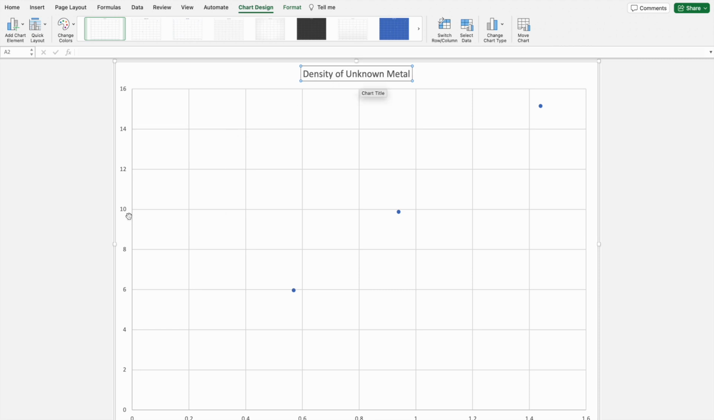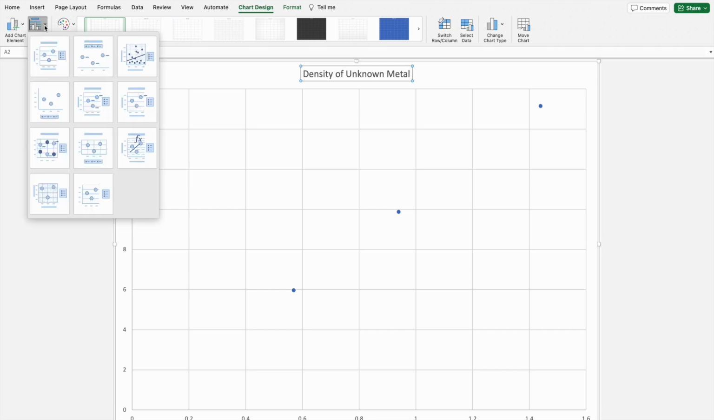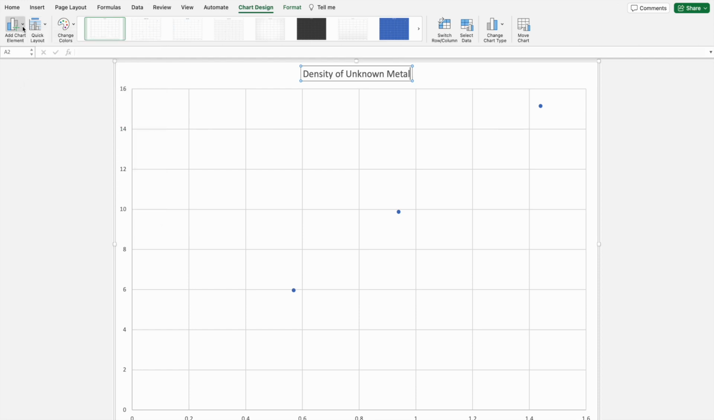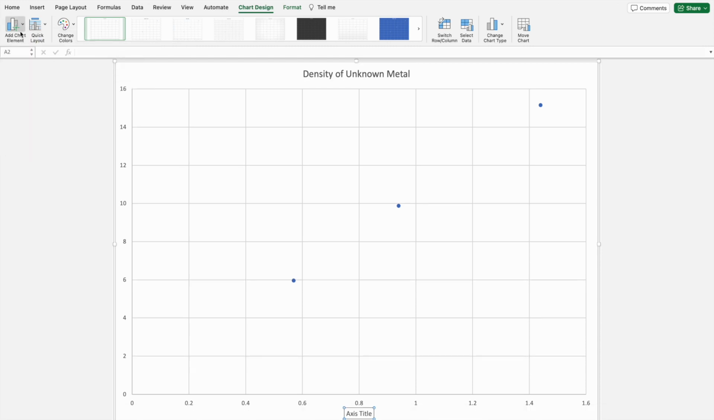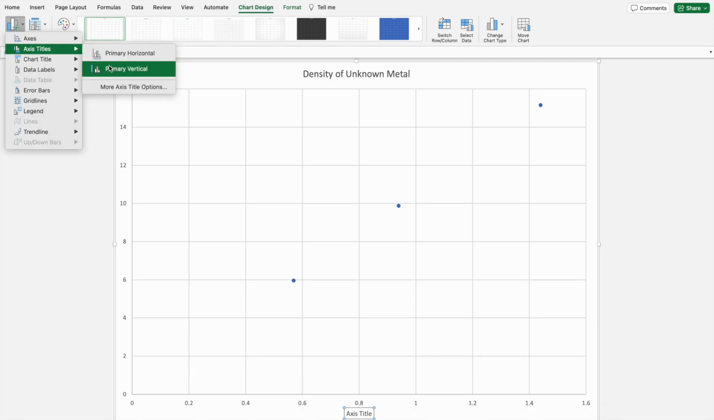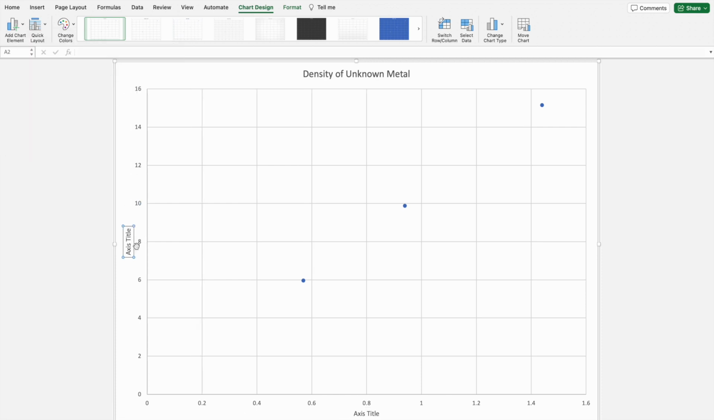I also need to give it a title for my X and my Y axis. So I'm going to go over here. You can go to Quick Layout, and you can just play around with it a little bit, but you can click on one of these, or you can go over here to Add Chart Element and Axis Titles. So if I click on Axis Titles, horizontal and vertical, you see the axis titles appear.